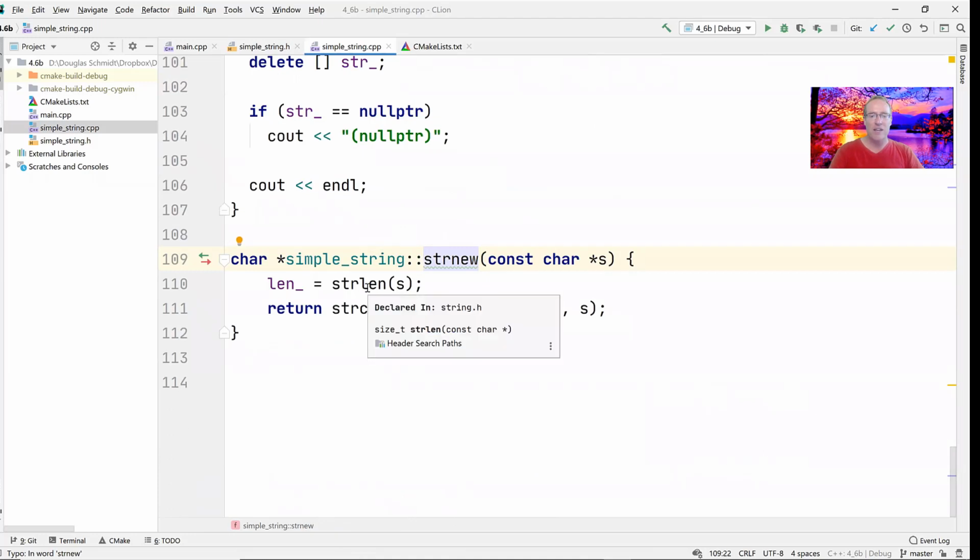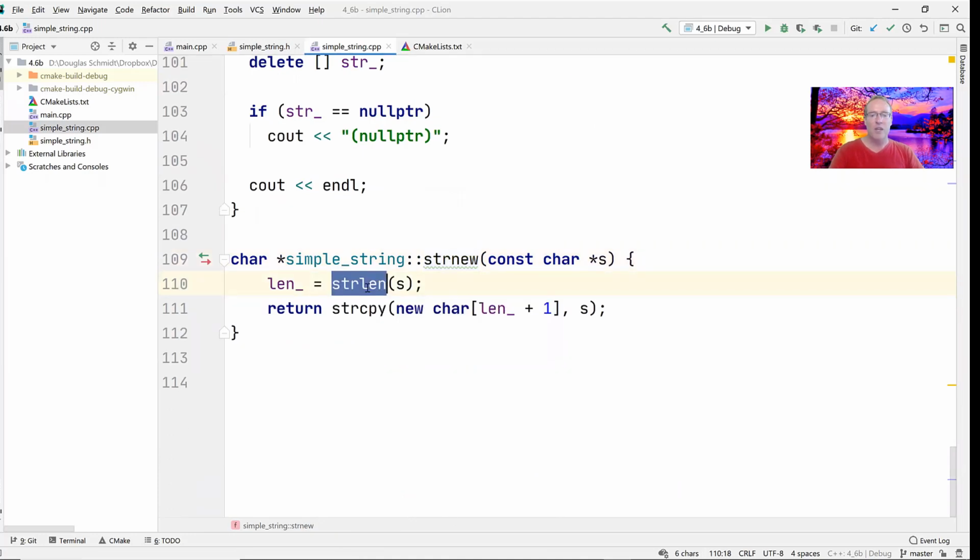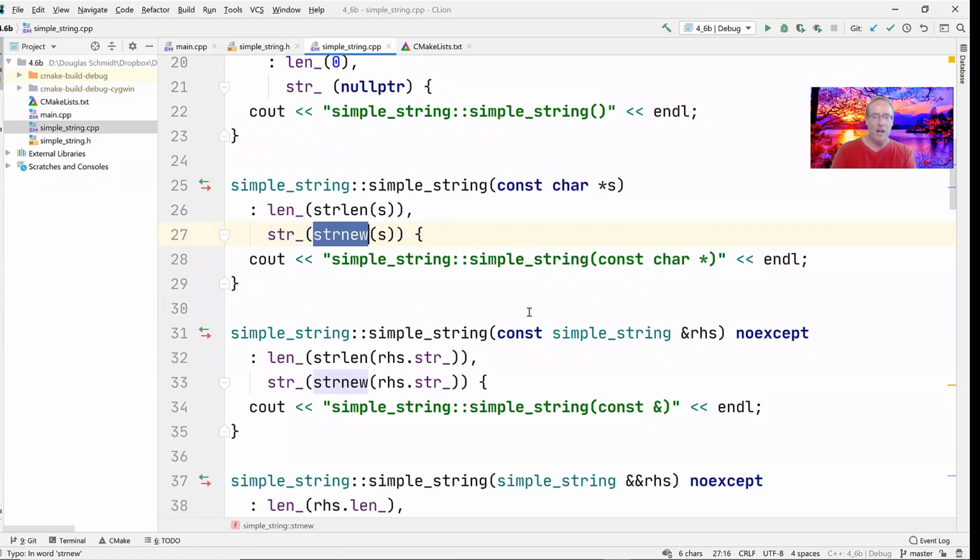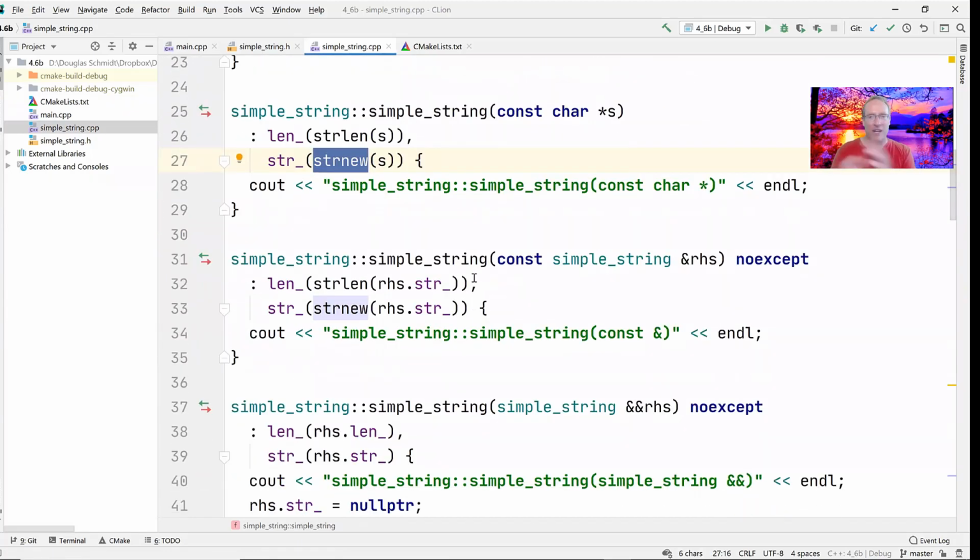It's basically doing stir len here. I guess I don't really have to do that. That's probably duplicative. Then we go ahead and copy the old string into a newly allocated string that's big enough to hold the length plus 1. All right, so down here, and then we print out the fact that that's the conversion operator that takes a const char star and makes a simple string.